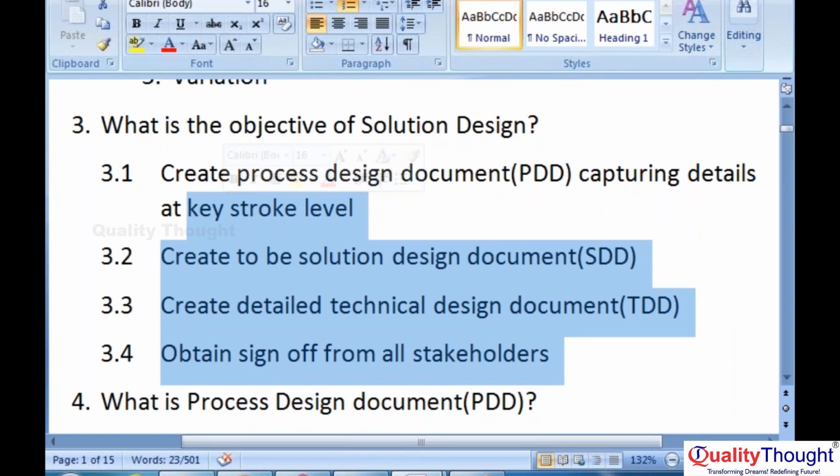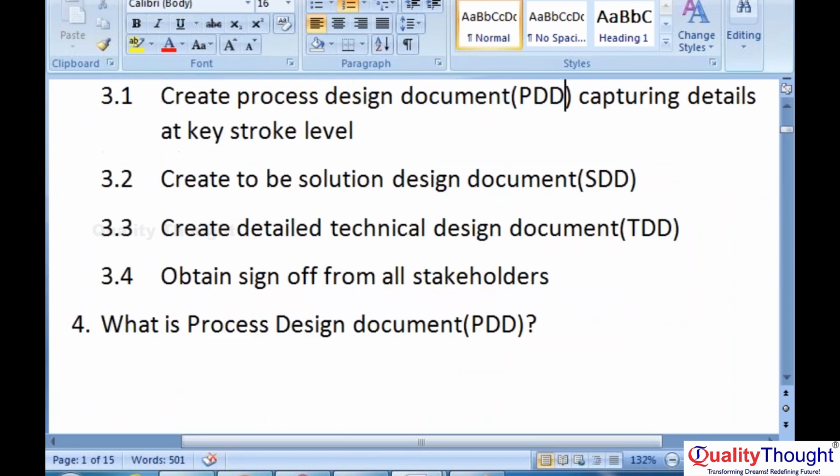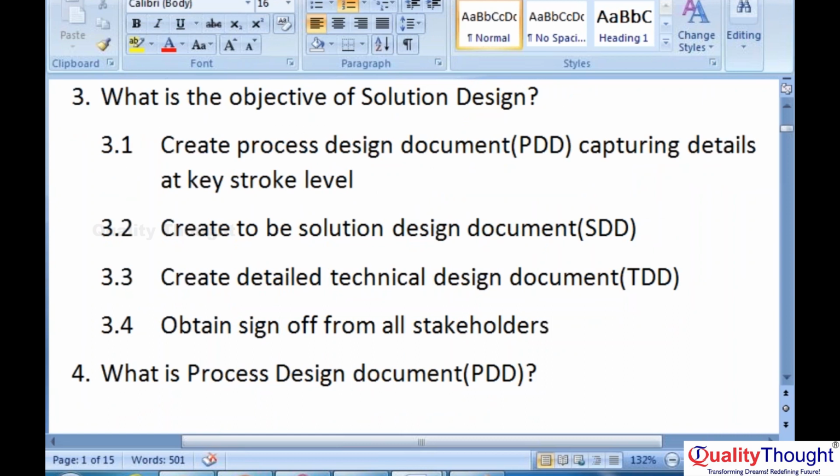What is the discovery phase? Identifying the right use case to be automated. What is the solution design phase? The outcome of the solution design phase is preparing PDD, SDD, TDD. But if you want to go with experience, RPA lead kind of roles, then we need more information. That information we'll discuss. So now you have the clarity, right? How many documents are we going to discuss now? PDD, SDD, TDD.